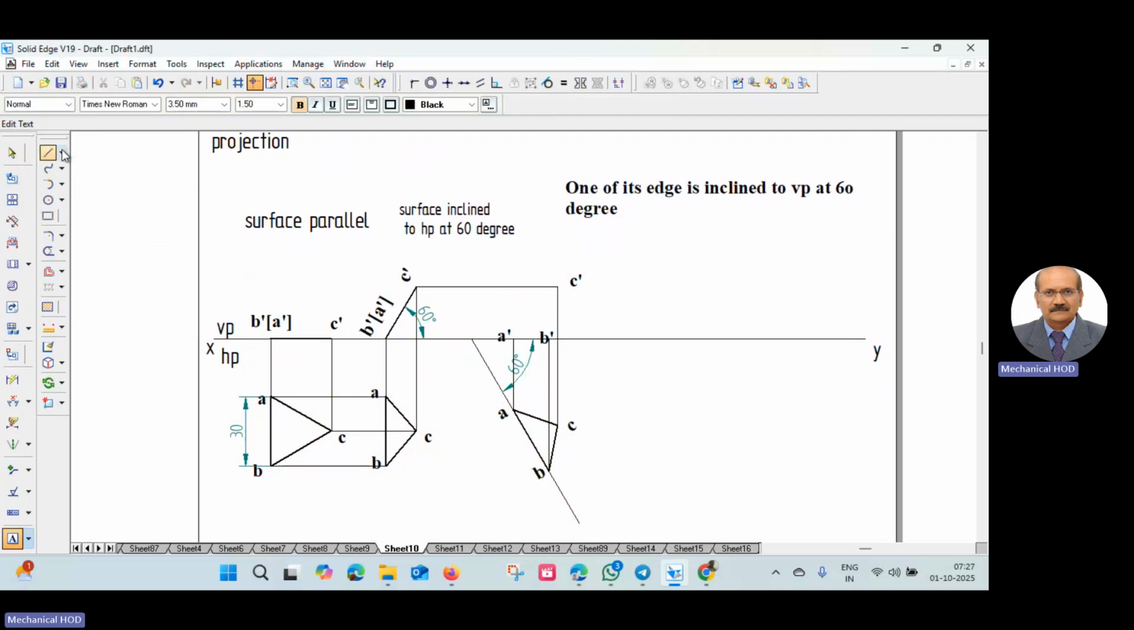Now go to line command. Change the line width to 0.5. Dark line. Start from A dash to B dash, then B dash to C dash, C dash to A dash. You have to maintain the sequence. Then only you'll get the final apparent shape. This is the final solution. We want to get the final view. This is the final front view. This is the final top view, where the surface is inclined to HP and edge is inclined to VP.